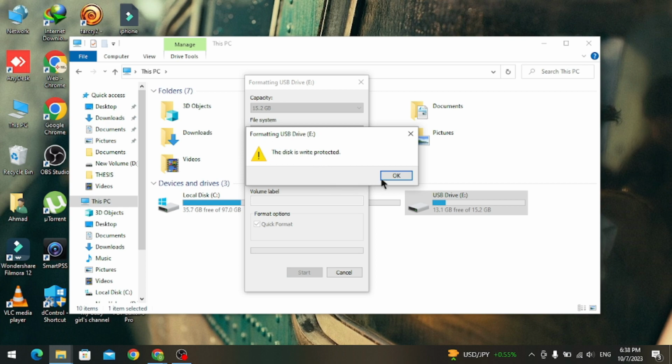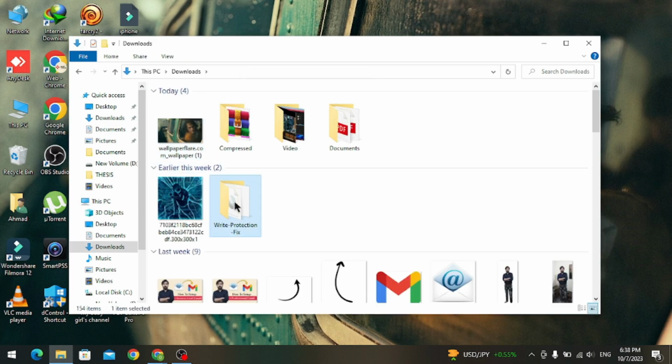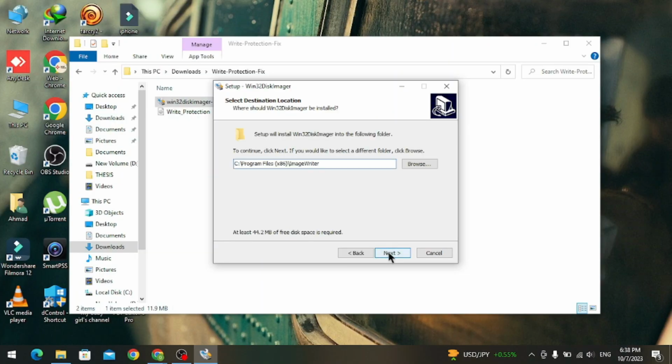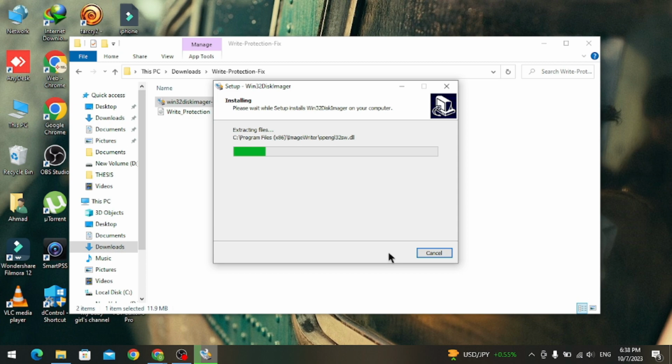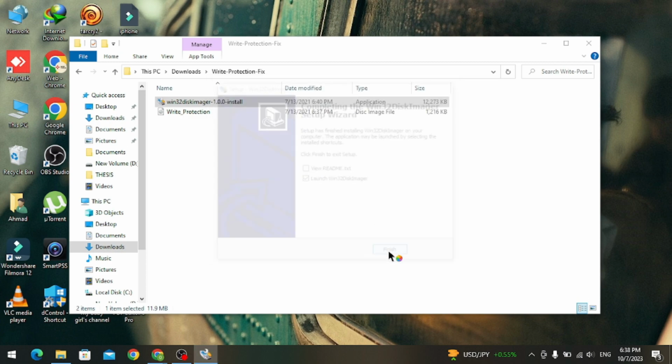Now first let's install the disk imager. Just agree to their terms and click Next to install. It's installed. Now click Finish.